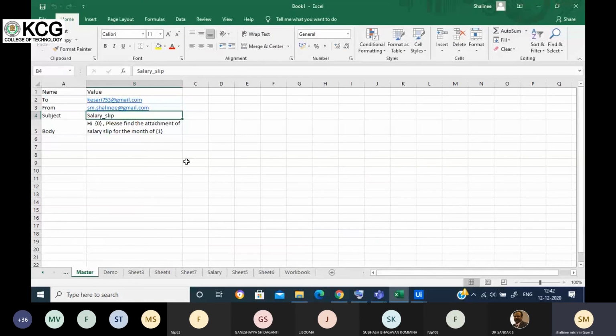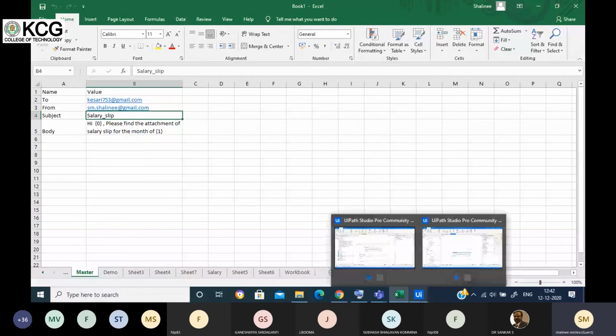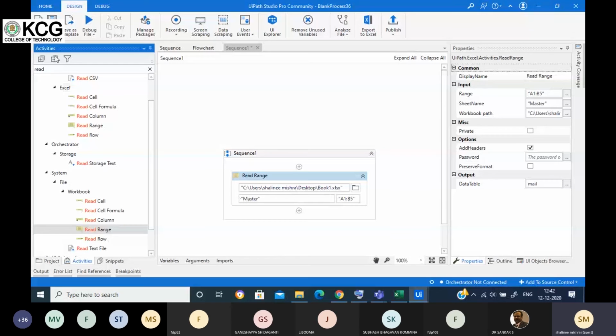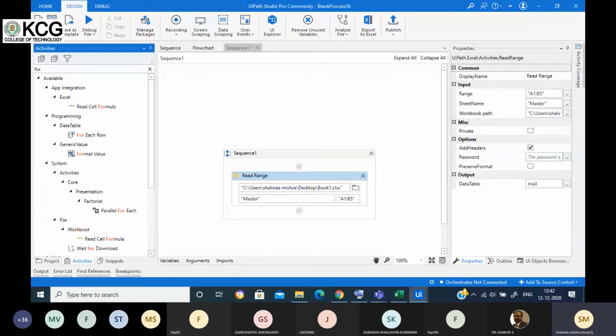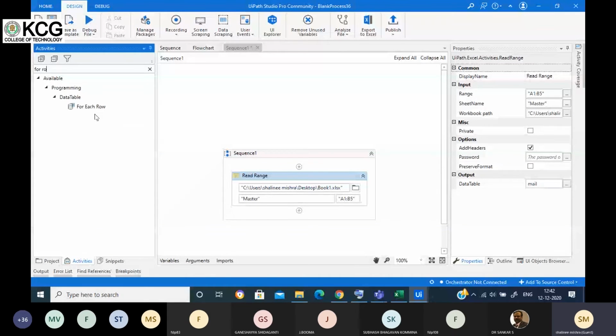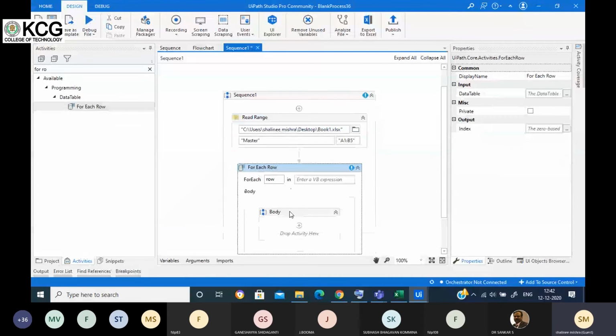Here we can find this for each row activity. I'll add it after this. From where I want to read the data, row by row? The data of this particular master sheet, which I stored in the variable mail. This data will be available here. After this, come to the body part. Inside the body part, I will add the data in my dictionary.